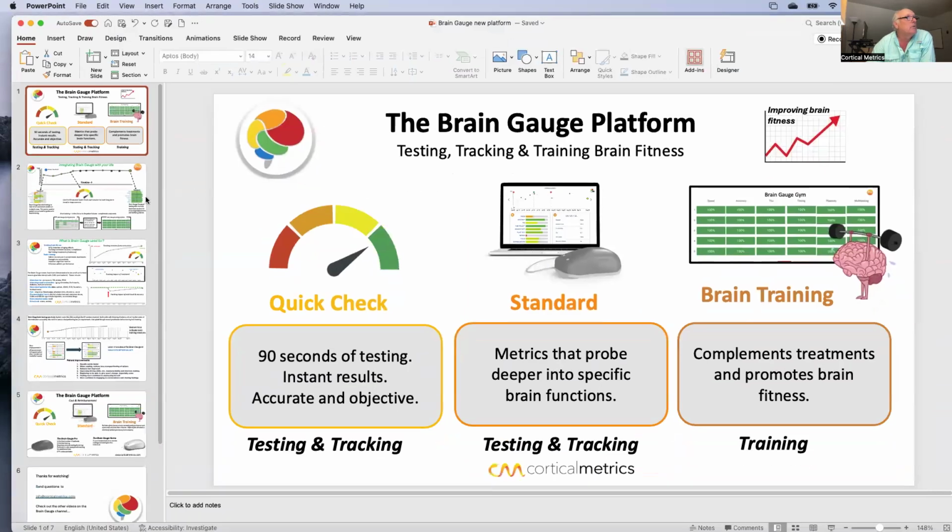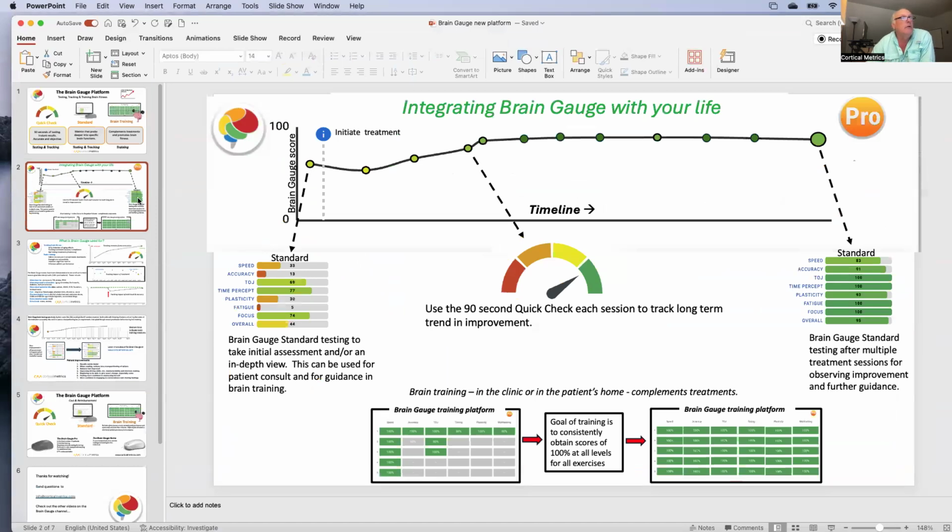So let's talk about how you actually integrate the brain gauge with your life or with your practice. Generally, people do the standard test to start with, for the initial assessment. What's your initial patient assessment? You think, I want to see what my overall status is. That would be the standard that you're familiar with, and it gives you all these different measures, targeting different functions of the brain, of information processing.